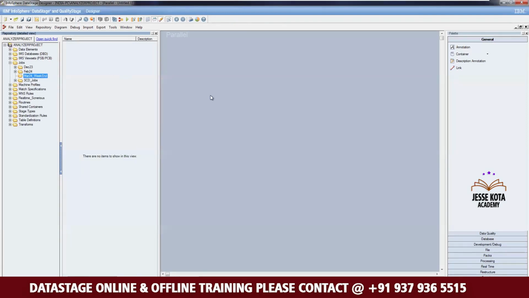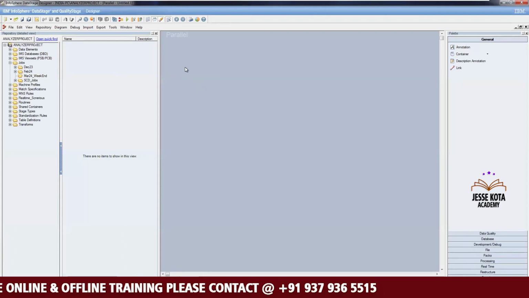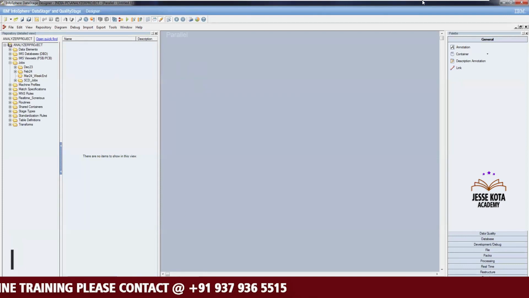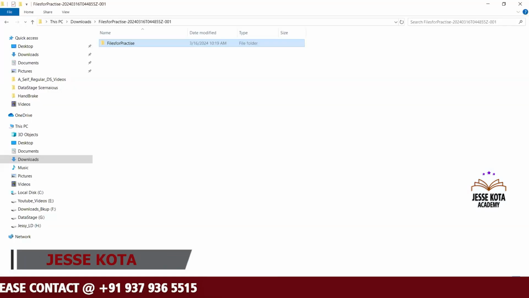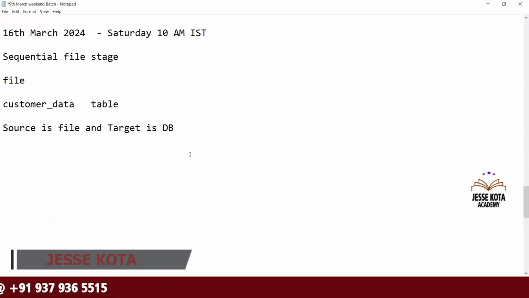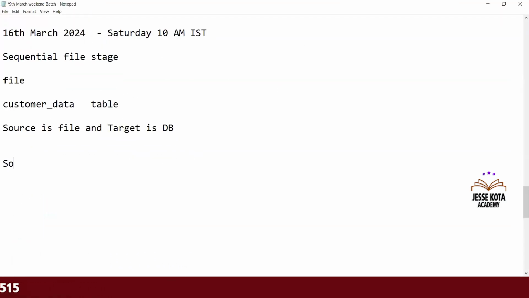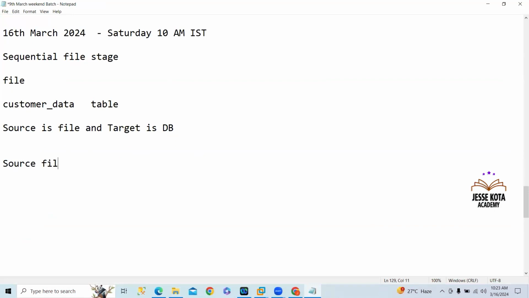Now let's create a first new job. What is our requirement? Our requirement is extracting data from a source file and loading into a target database. So this is our requirement.